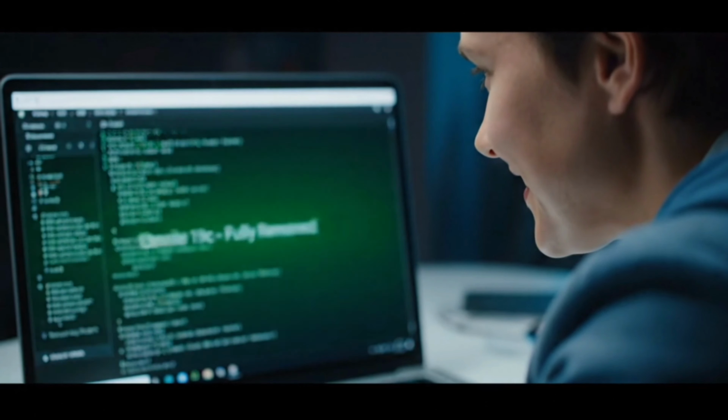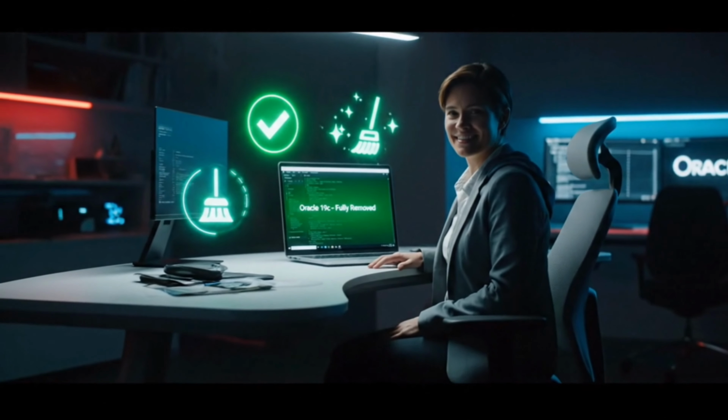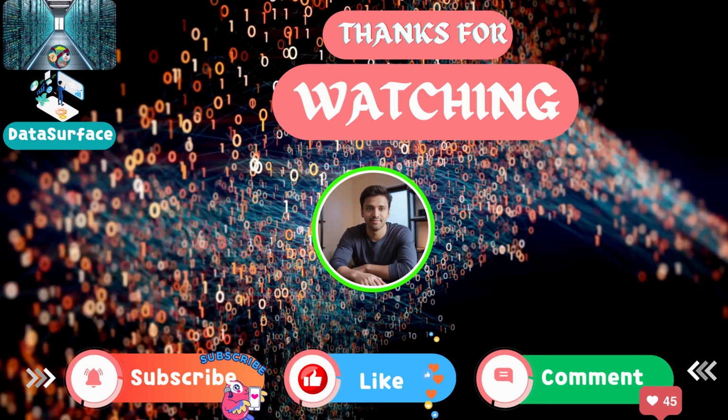Oracle 19c, we have now performed a fully complete removal, a complete Oracle 19c cleanup from Windows 11. If you are planning to install Oracle 23AI next, your system is ready.